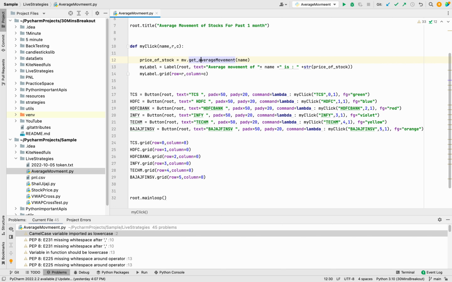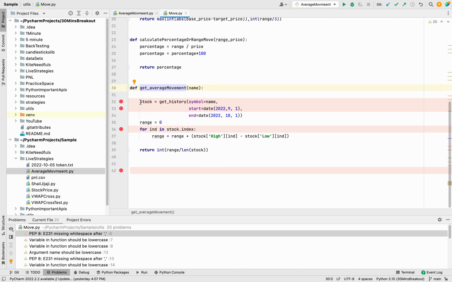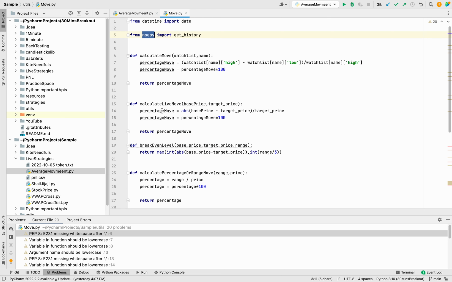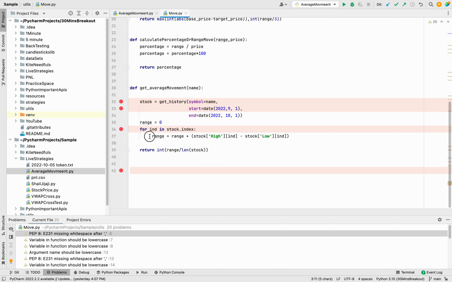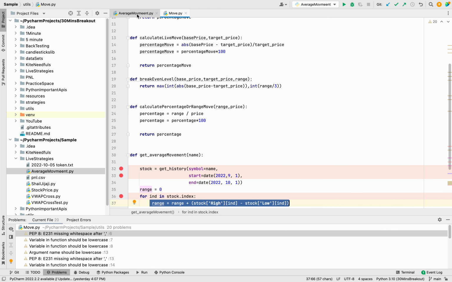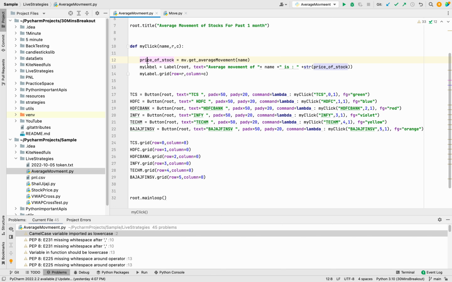In this method we are fetching the stock data from this get history method, and we are using this get history from the NSEPy library. We are just adding all the stock values for this period and dividing by the time frame. For now it is 1 month, so it would be around 10 days in this GUI. So after getting this price, it will be displayed in a label.